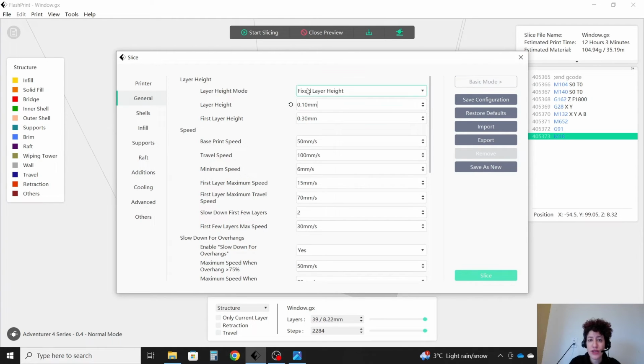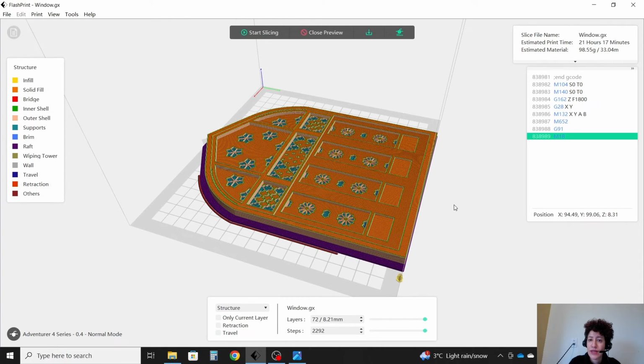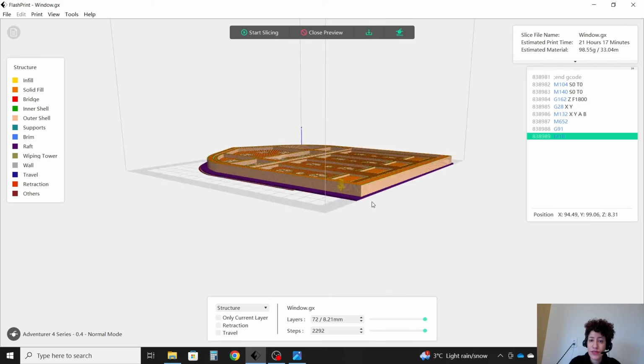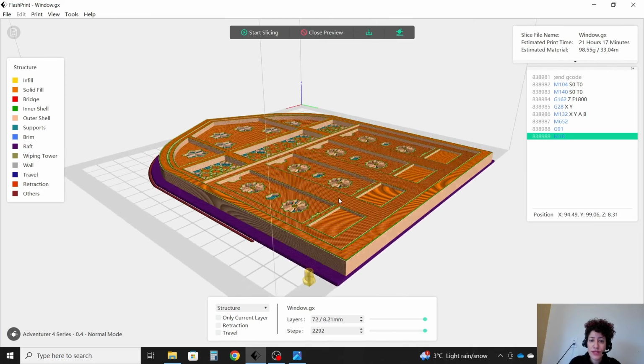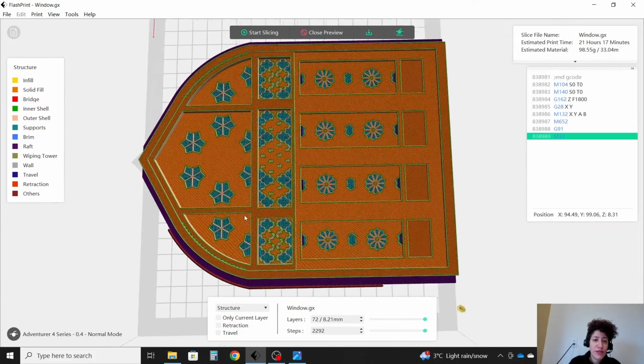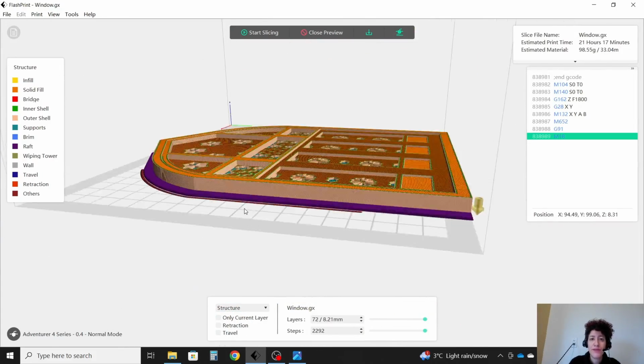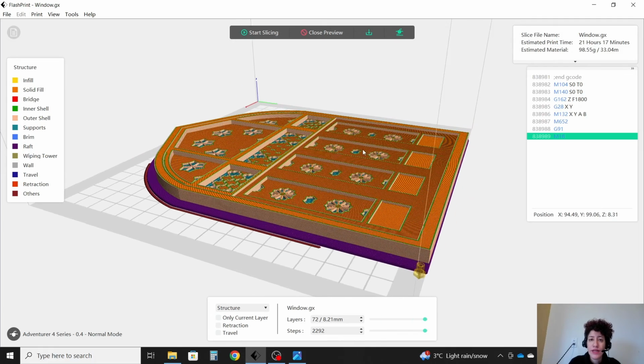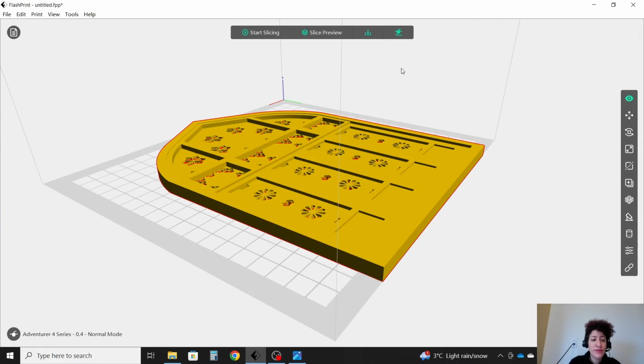So I'm going to try layer height 0.1, slice it again, and now it's taking 21 hours. I think the model that I printed here, it actually took about 13 hours or so. So maybe it's going to be more detailed this time. When you are ready, you can close this window.